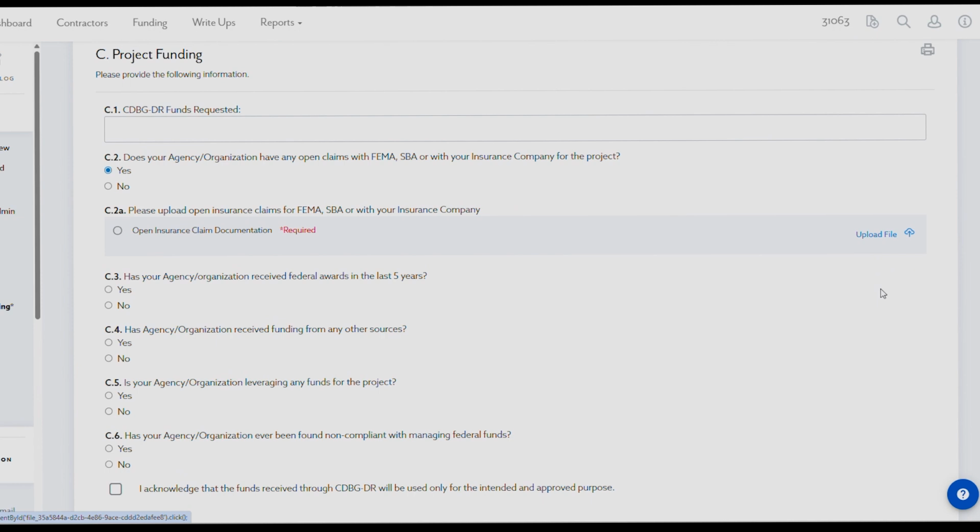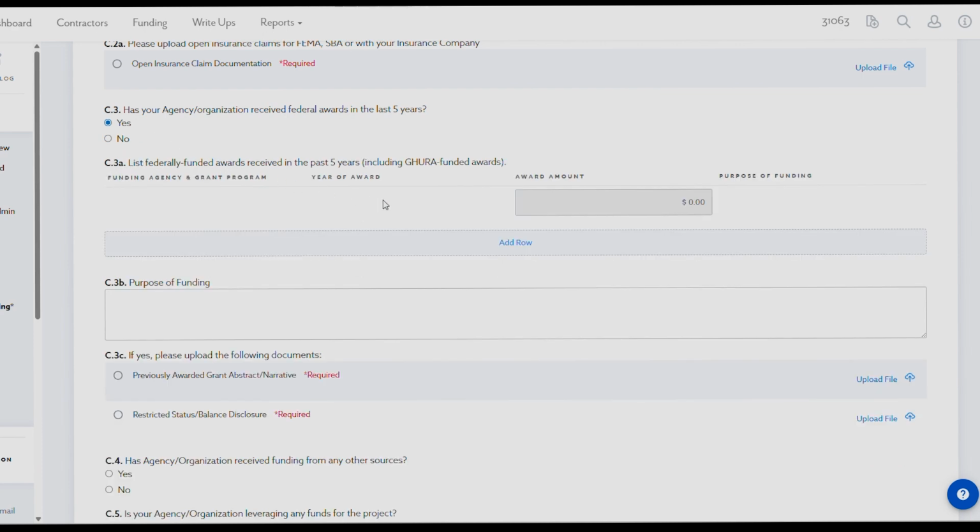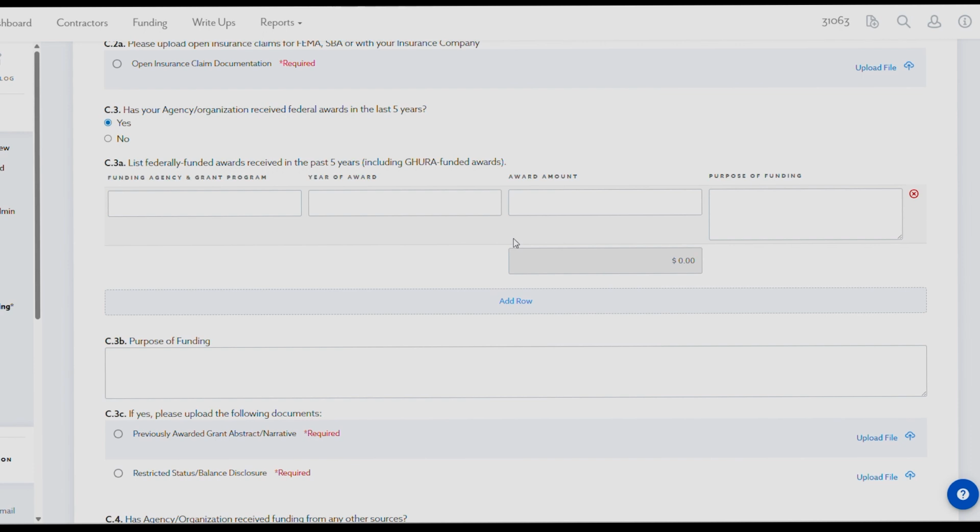You will then be asked if your agency or organization received federal awards in the last 5 years. If you select no, you will proceed to the next question. If you answer yes, you will identify the funding agency and grant program, the year of the award amount, and the purpose of the funding.